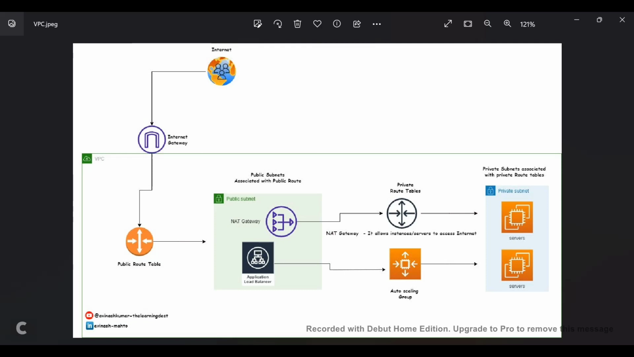Now let me explain how the traffic actually flows. The request comes from the internet and enters this VPC environment through this internet gateway. Now from the public route, traffic flows to the application load balancer, and from here traffic flows to the workload. In between there is an auto scaling group. It means these workloads are running through the auto scaling group, which is further pointing to the application load balancer. The auto scaling group is used to auto scale your workload.